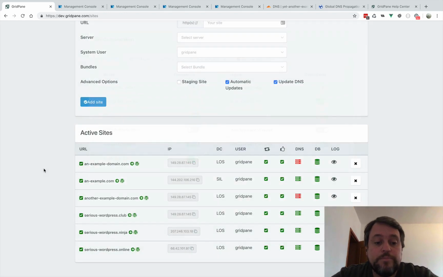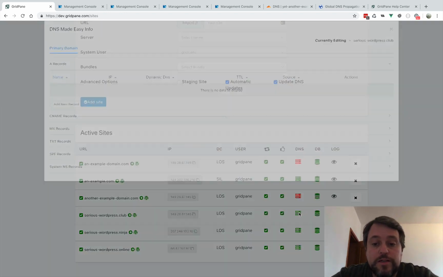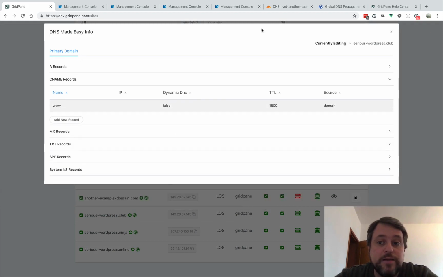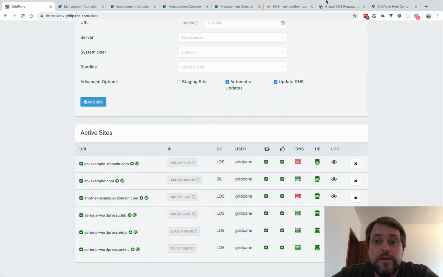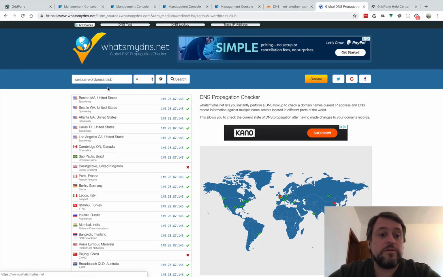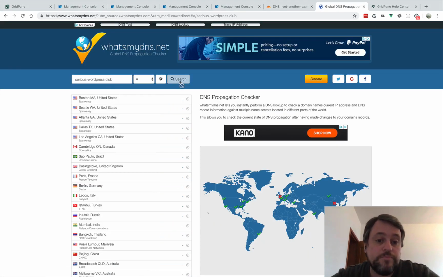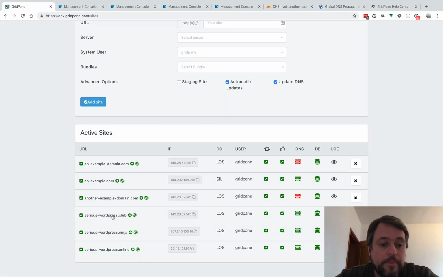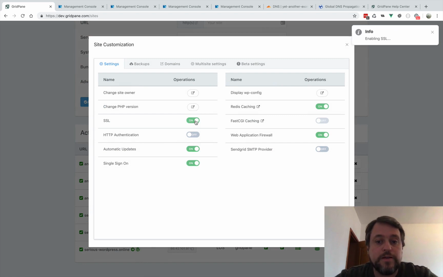Let's look at Serious WordPress.club. Now I'm using DNSME, so I can check my DNS here. We can see that the DNS records are all set. I have my CNAME set. It's all resolving, so this should be fine. Enable an SSL. And we're off to the races.